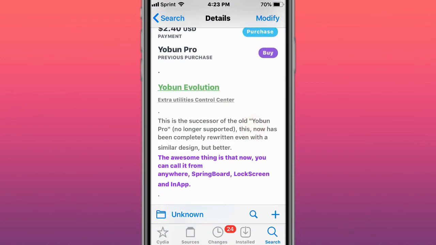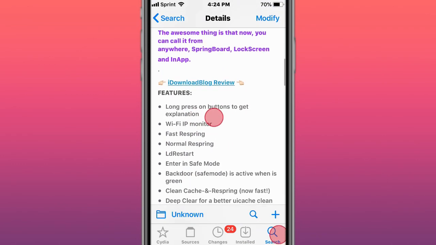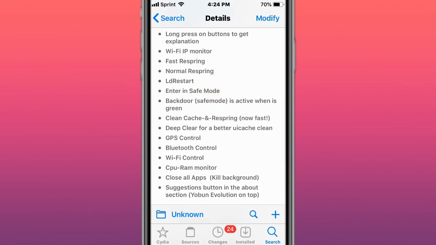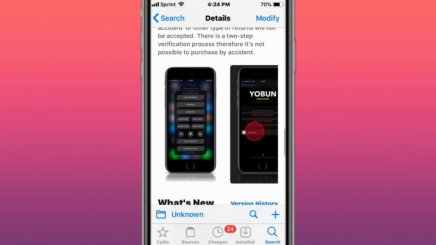What this tweak does, it's a successor of the old tweak. It gives you all these features right here on your Springboard, lock screen and an app. So you have access to all these features right here, guys. So yeah, you also get a backdoor option, which allows you, if your device does freeze, to respring it without having to lose your jailbreak by restarting your phone.